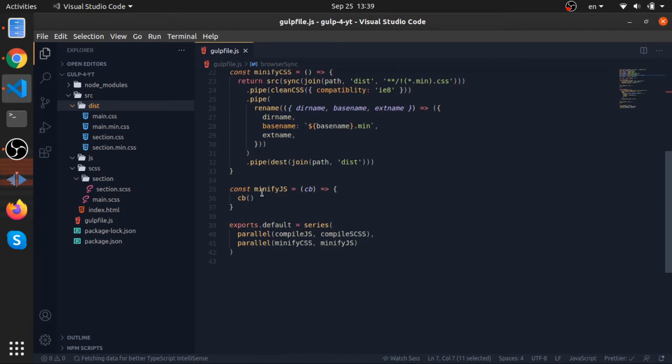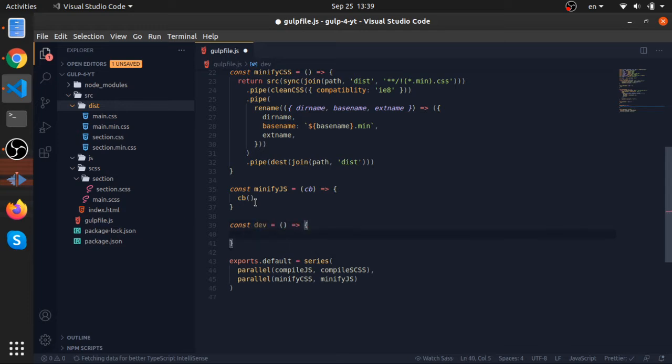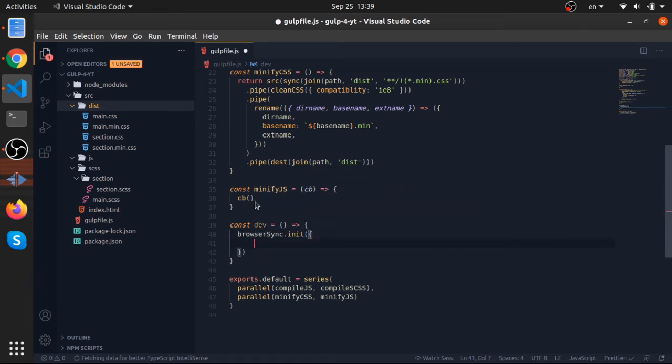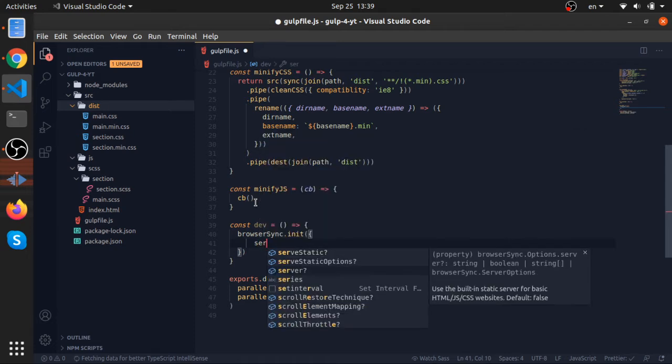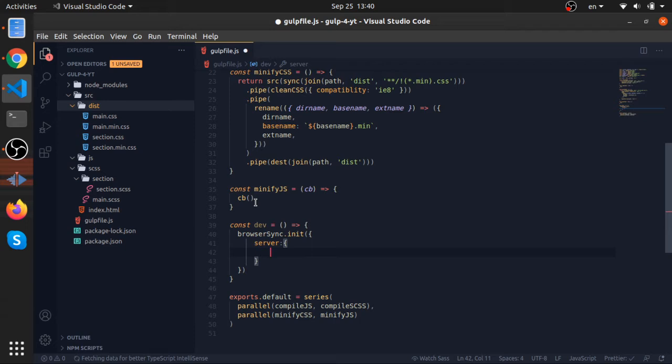Now I will create a separate process or separate task. Sorry, a gulp task called dev. So I'll just create it, and I will call browsersync inside of it and call the init function. So it got installed, and this init function takes an object, which is a configuration object. We will tell it what the server is or what to serve. So inside the server property, we have a base directory.